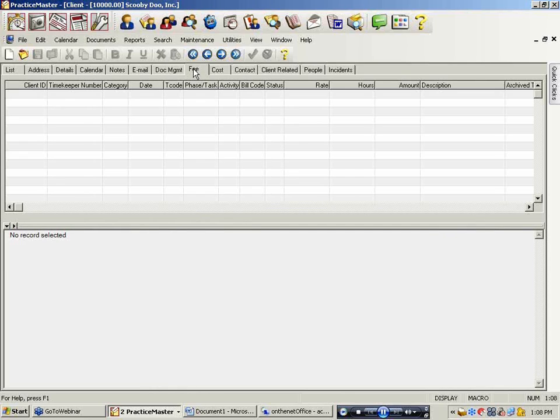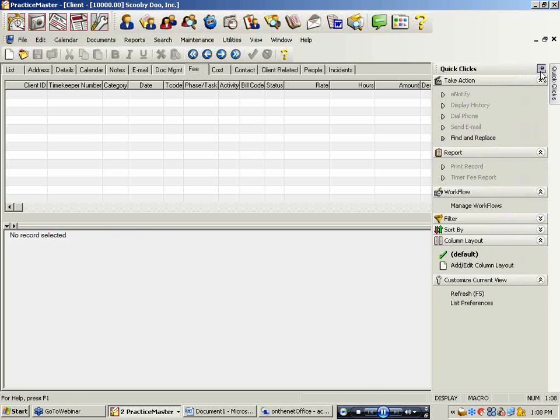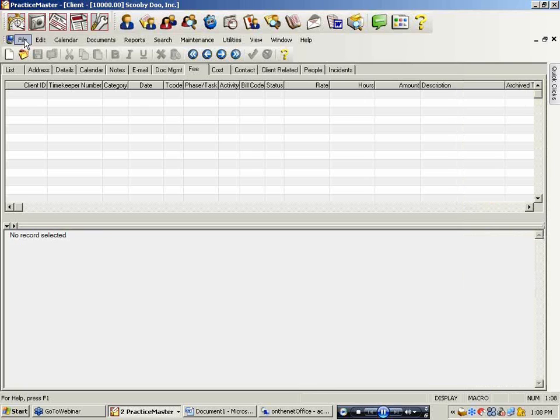Now, if in PracticeMaster you do not see this Fee tab, you need to enable it on a user-by-user basis. What that means is you need to log in as each user that you want to see this Fee tab, go to Configure Client Pages, which is available in the Edit menu when you're in the List tab, and simply tell it that you want to see the Fee tab within the client screen. The fee tab, the cost tab.